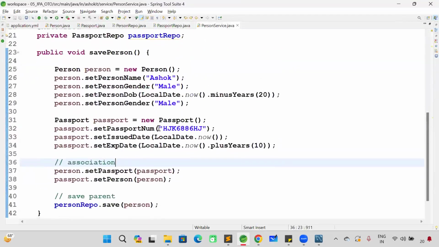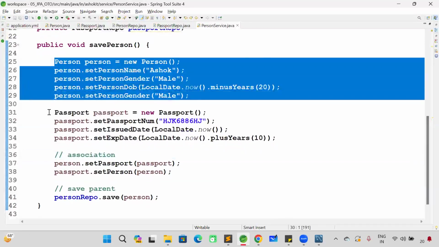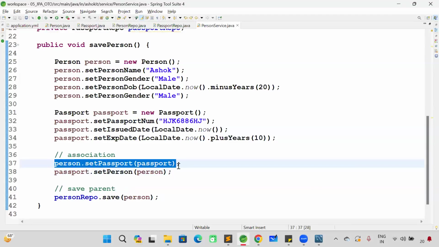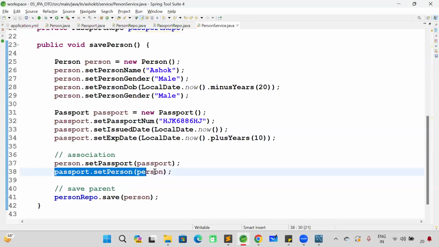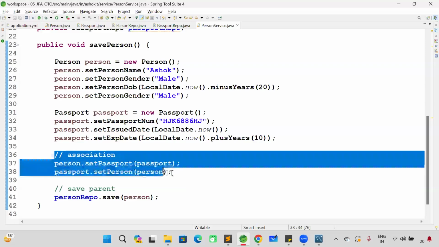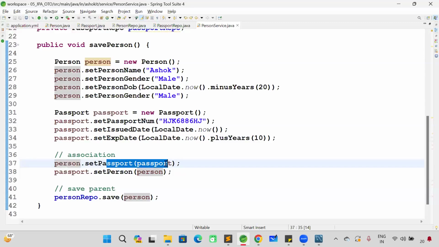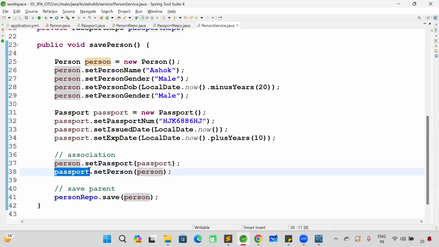Inside the person service, I'm setting the data for the person and I'm setting the data for the passport, and I'm establishing the association. Which passport does the person record belong to? Which person does the passport record belong to? I am associating these two records. Then I am saving my parent record. Inside the parent record, the passport data is already available. Inside the passport, the person data is already available.